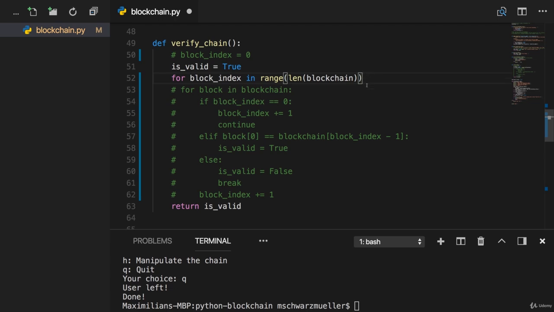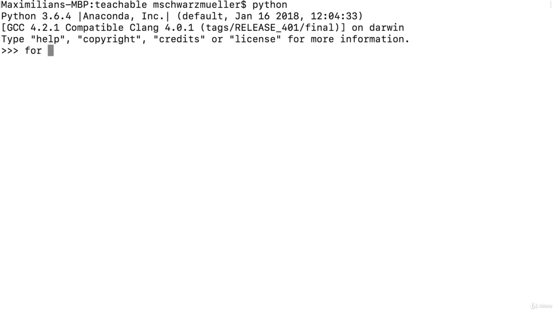Well, let's have a look at how range works. If I create a simple loop here in the REPL, for i in range 5, for example, and I print i, we can see that it prints 0, 1, 2, 3, 4. So range simply in the end creates a list-like object which holds the numbers up to the number you specify here, excluding that number though. So 5 is not part of the list, but it starts at 0 by default and goes all the way up to the number, again, excluding it.